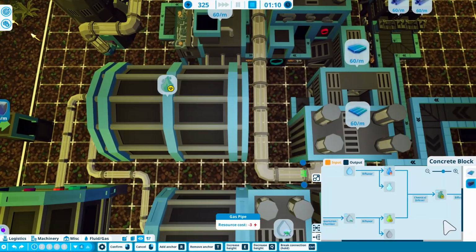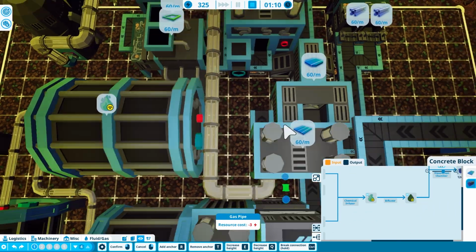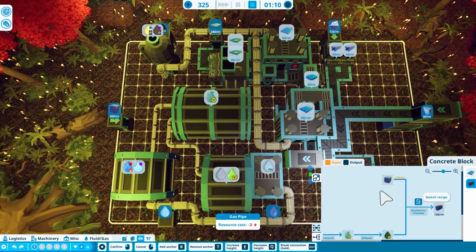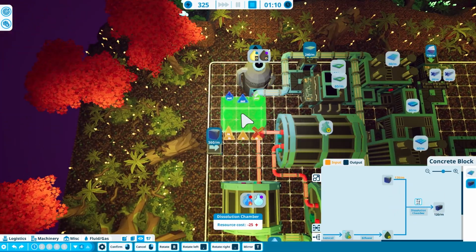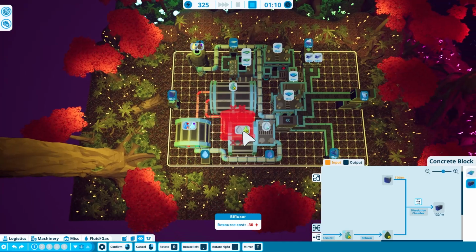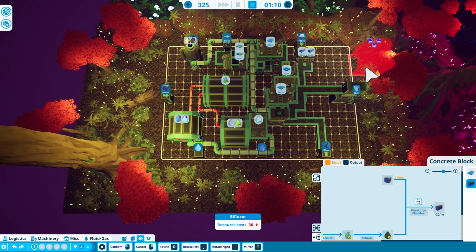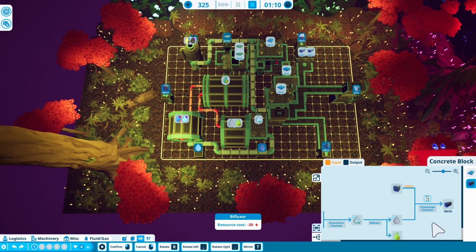Like that. That gets us that, but then that needs to be biofluxed into liquid hydrogen chloride before mixing with the concrete in another dissolution chamber. How? Not enough space. Well, we could shift everything over to the other side. But what's the alternative solution to this? The alternative solution to this is to get 2 dissolution chambers going.